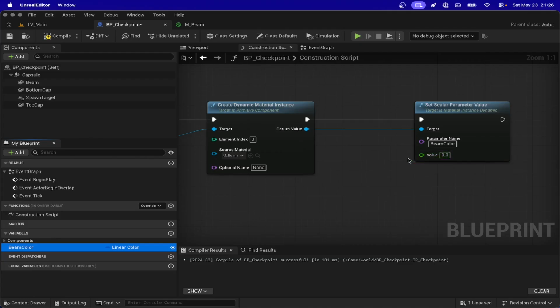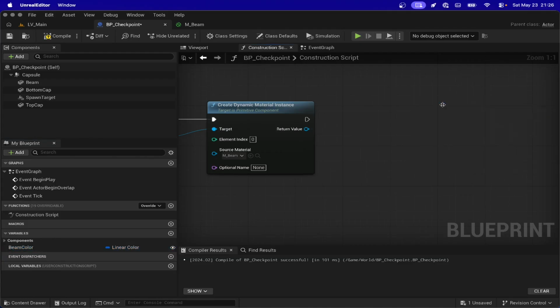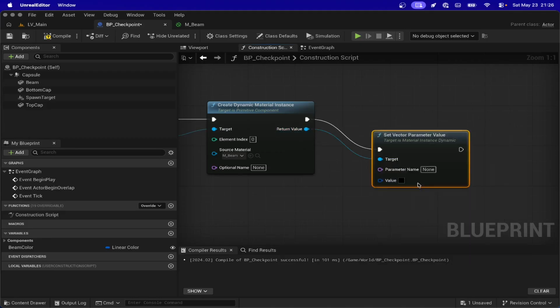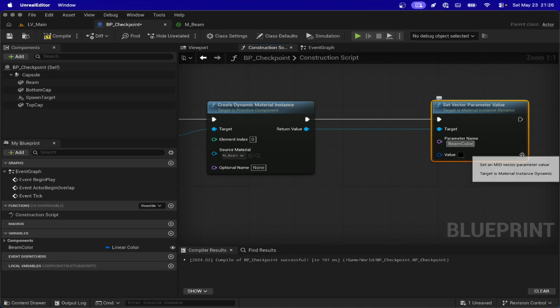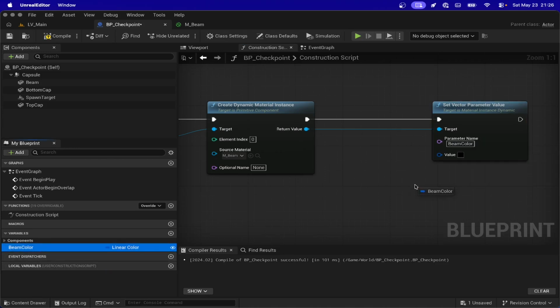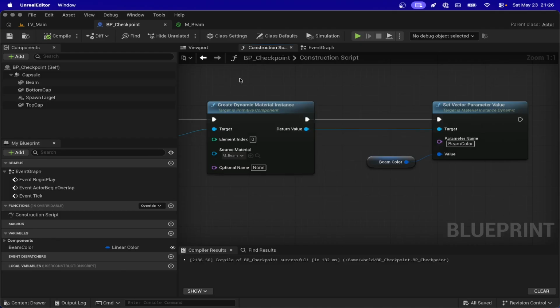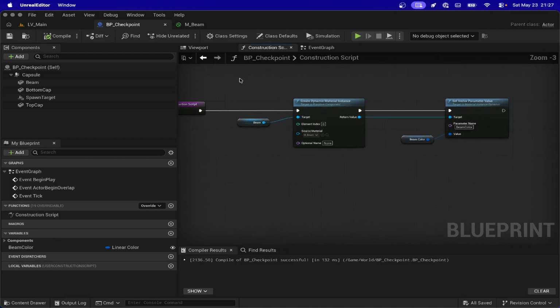This should actually be set vector parameter value, not set scalar parameter value. Paste in the parameter name and then use the beam color variable we just defined as the input for the value. This way we can use the beam color variable to select the color of the checkpoint's beam when we place it in the level, and each checkpoint can have its own color set.